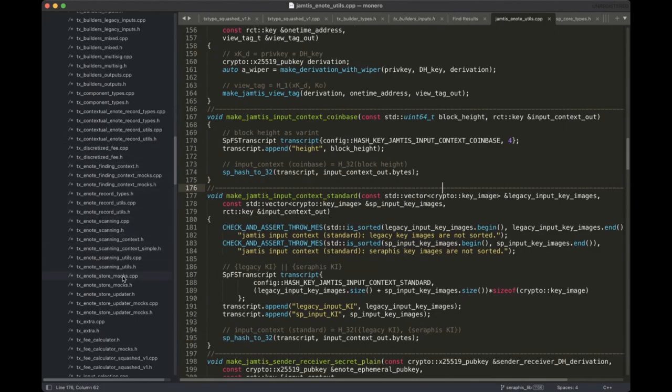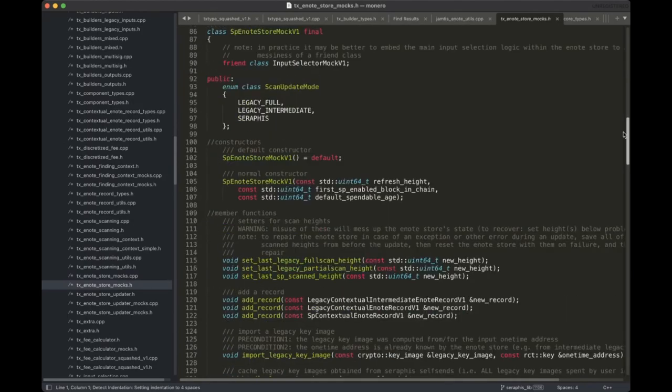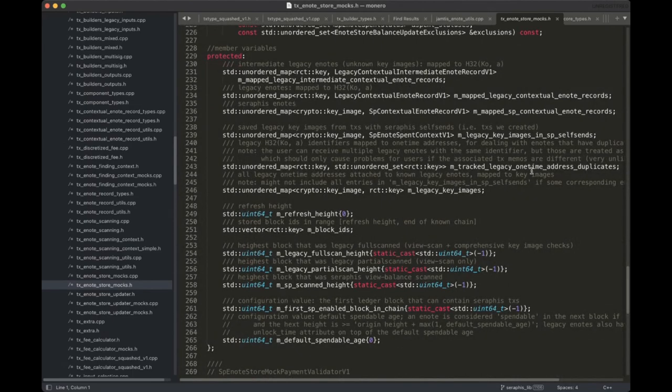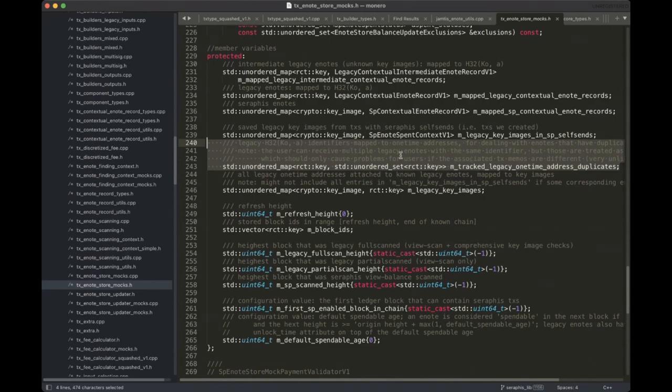I'll show you what happens with the legacy balance recovery when you have to deal with that. Here's the enote store mockup that I have. This here is an intermediate hash tracking thing that keeps track of duplicates for these one-time addresses. And this makes a huge amount of complexity in the balance recovery process. So it's good to get rid of that.